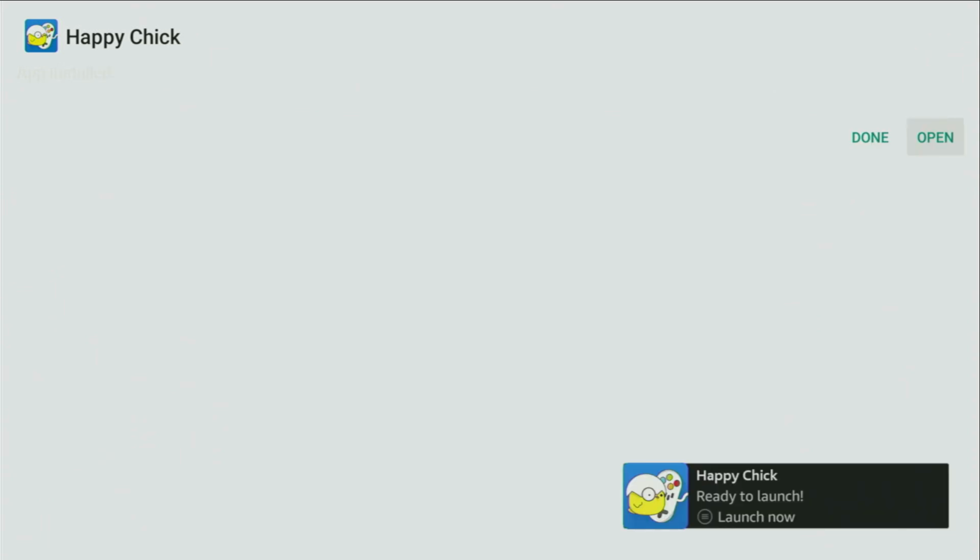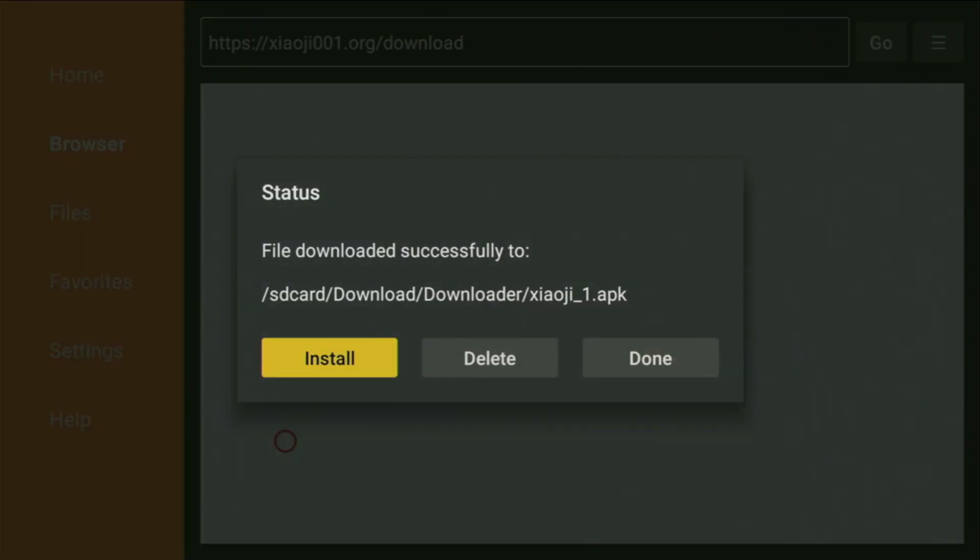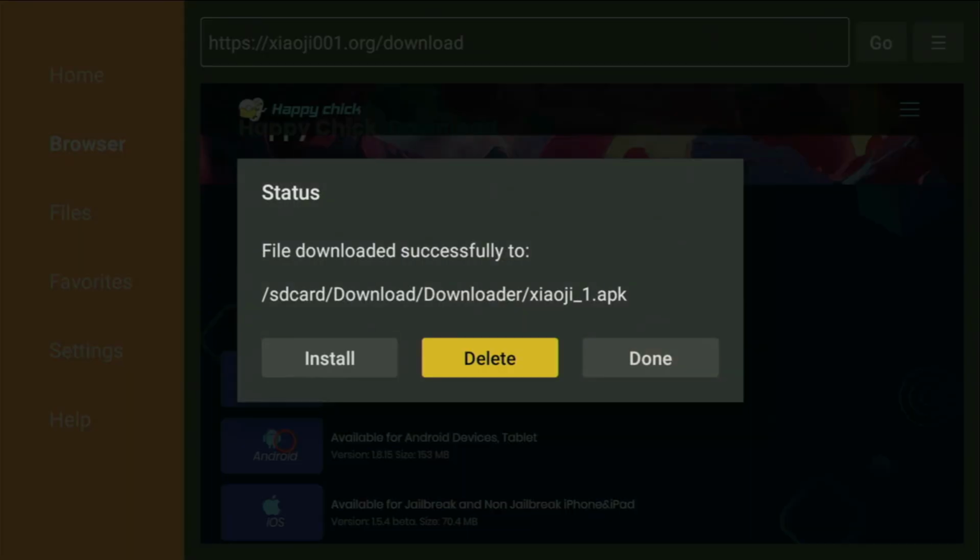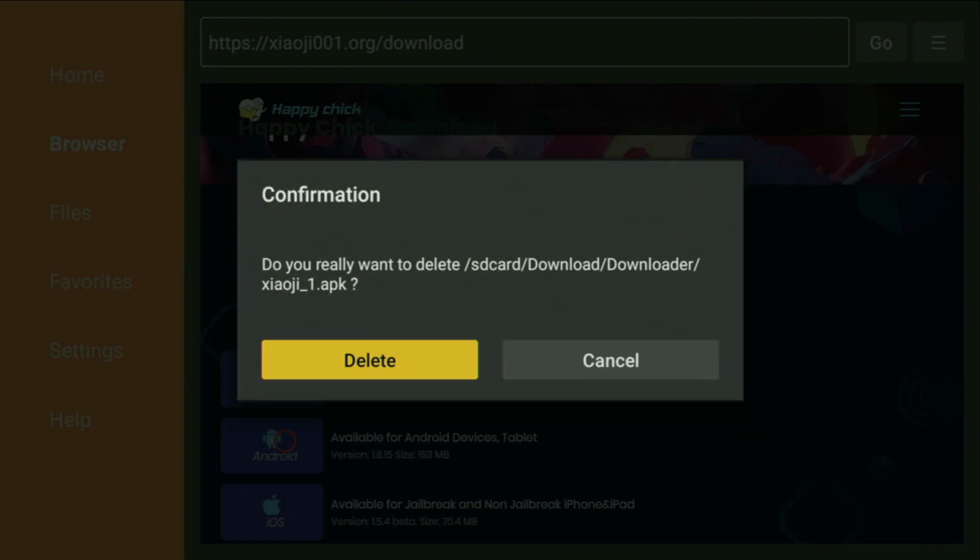Then let's click install and wait until the Happy Chick gets installed to your Firestick or Android TV device, depending on what kind of device you're using, of course. And after the app was installed, don't click on open yet, instead press on done, because this way we'll have an option to delete the installation files, as we don't need them anymore on your device, so click on delete and then delete once again.